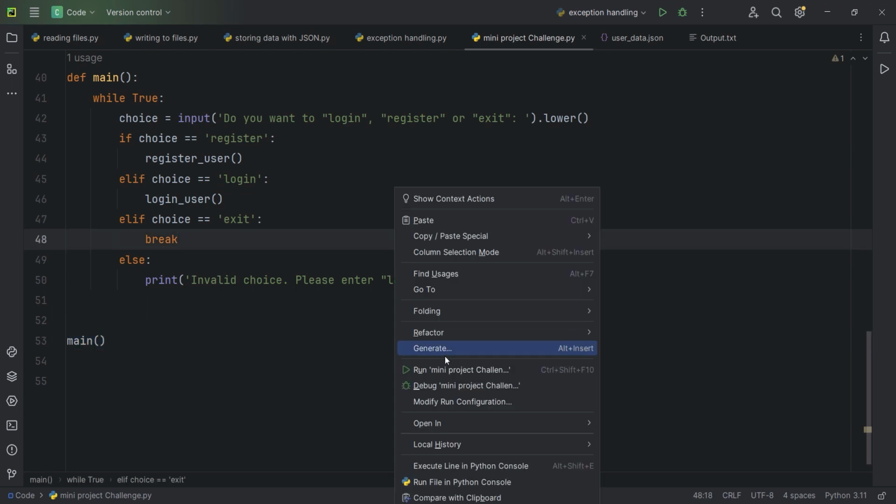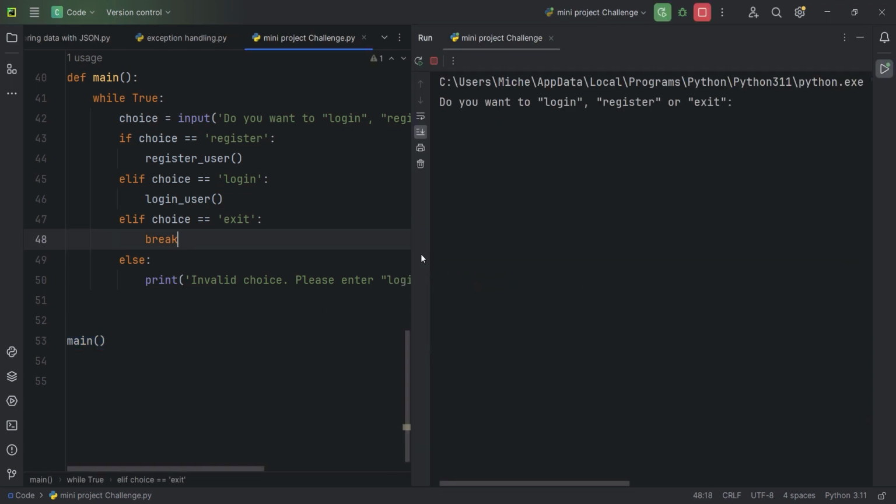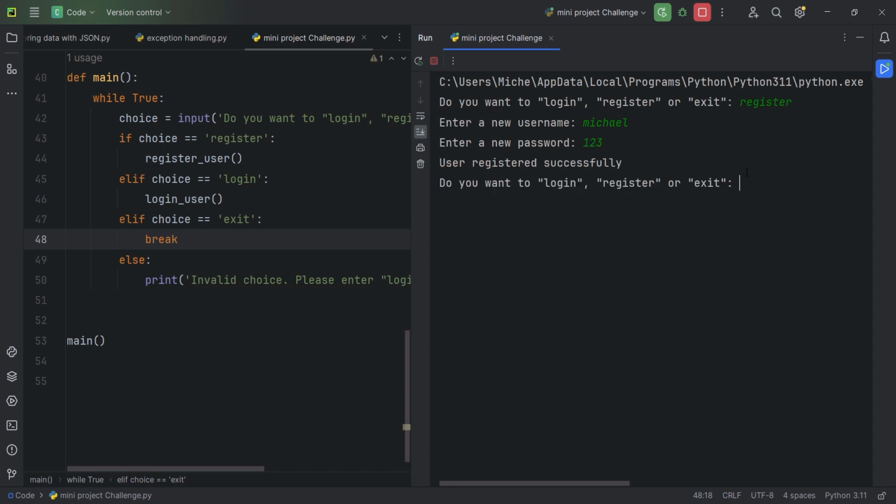So when I right click and I run, boom, as you can see, it asks us, do you want to log in, register, or exit? And of course, since we're just starting out, I'm going to log in. Or actually, let's try to register and see what happens. Register, hit enter. As you can see, enter your name, Michael, username, password 123, hit enter. User registered successfully. Excellent, excellent, excellent.